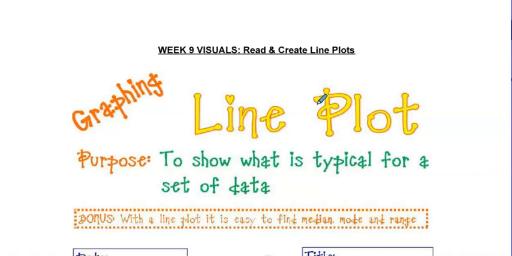These are going to be your June packets, starting June 1st, running through June 26th. How this is going to work, each week you're going to have a specific topic. This week's topic is going to be reading and creating line plots. This is all going to be review material.